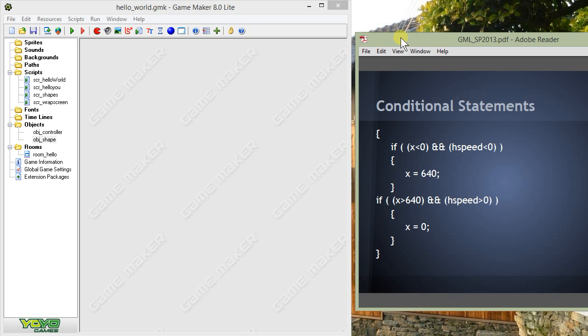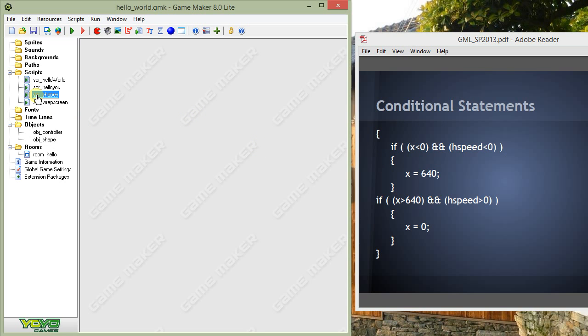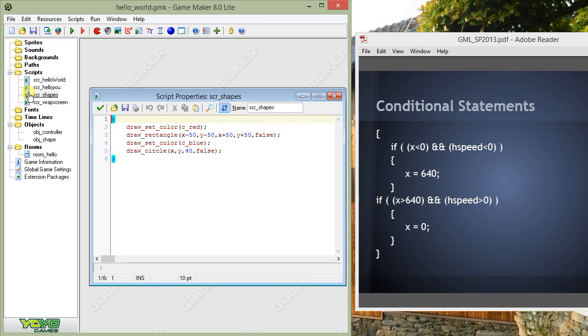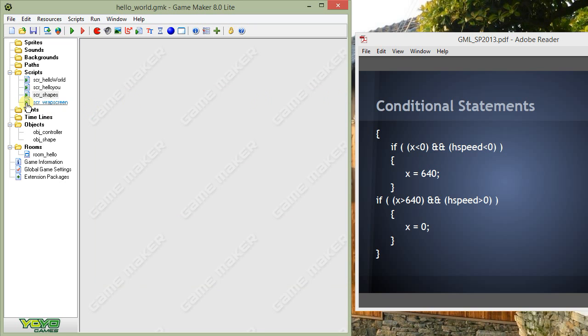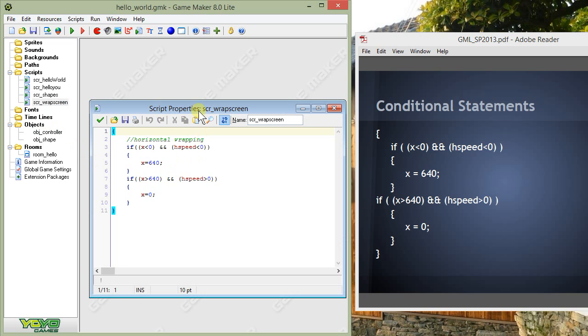So here's some example. I'm going to open this up. So I've already written a script here. And this is going to be a wrap screen script. So it's going to perform the same thing as our wrap screen action. So look at this conditional statement here. I'll open it up over here as well. Oops, that's my shape script. I've created a script called scr underscore wrap screen. And in this script, I've just got the same thing I've got over here. So I've got a conditional statement, actually a couple of them. And let me explain what's going on here.